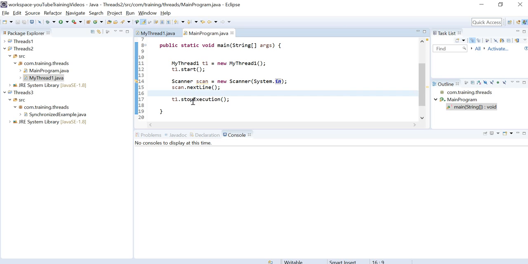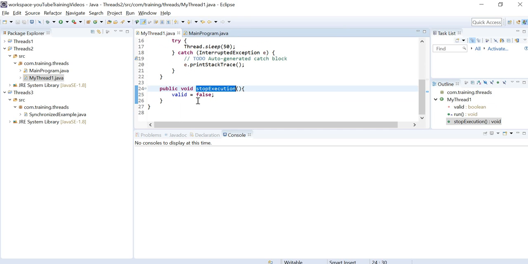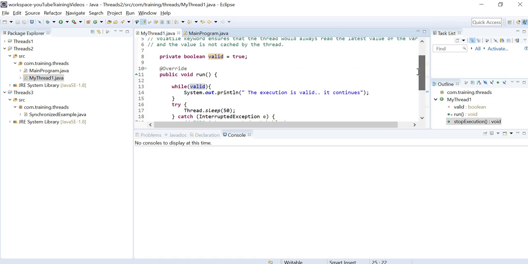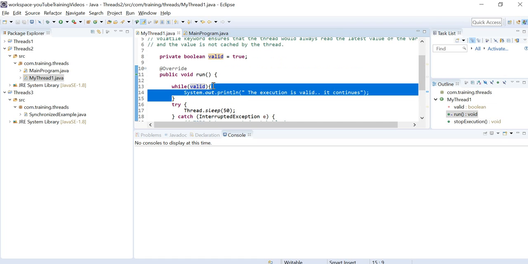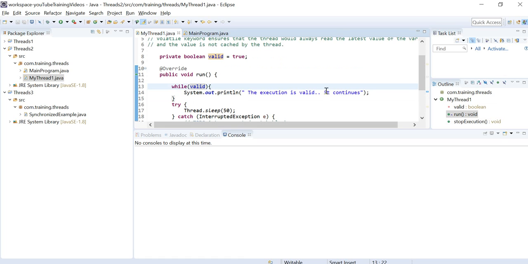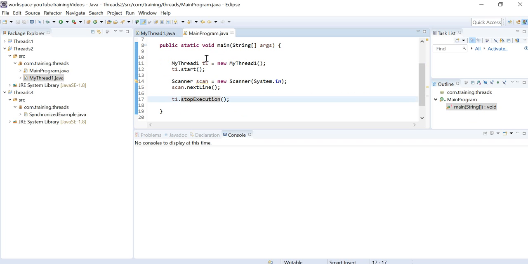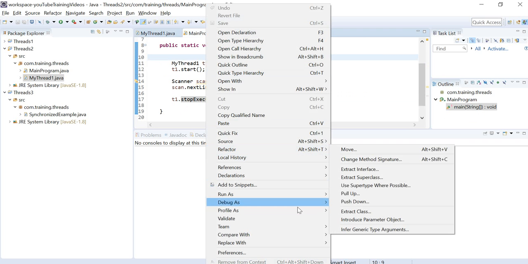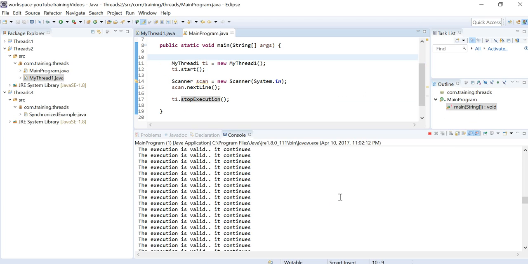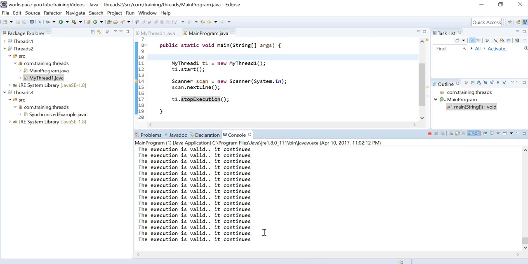If you see this line here, stop execution, when we call this method, what we are doing is changing the value of the valid flag to false, so that the execution would come out of this loop and it will stop the print. Let us run this one. Okay, so it will keep on writing the same statement again and again.